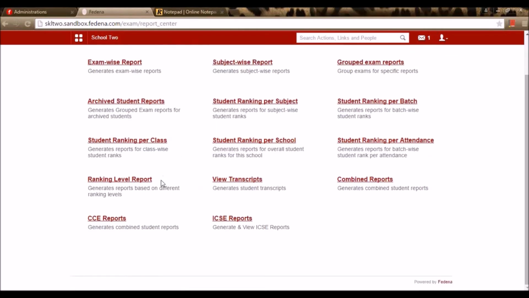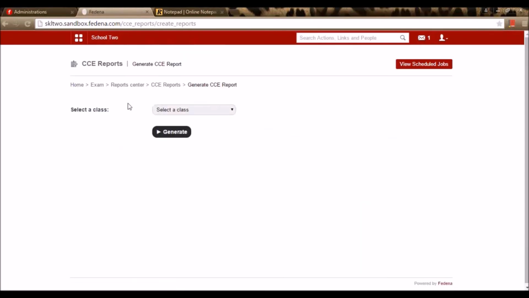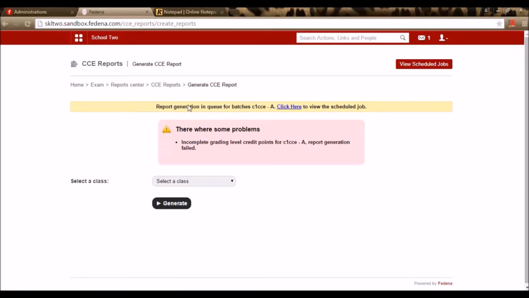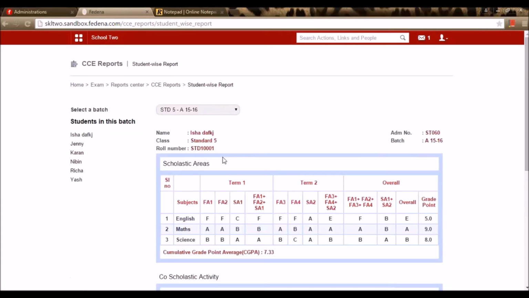For CC examination, the only report that will be applicable is the CC reports. When you go for CC reports, you can generate a report by selecting generate reports. You can select this particular class and go for a particular batch and generate it here. You can view a report right here. So let me show you a report that I've created.